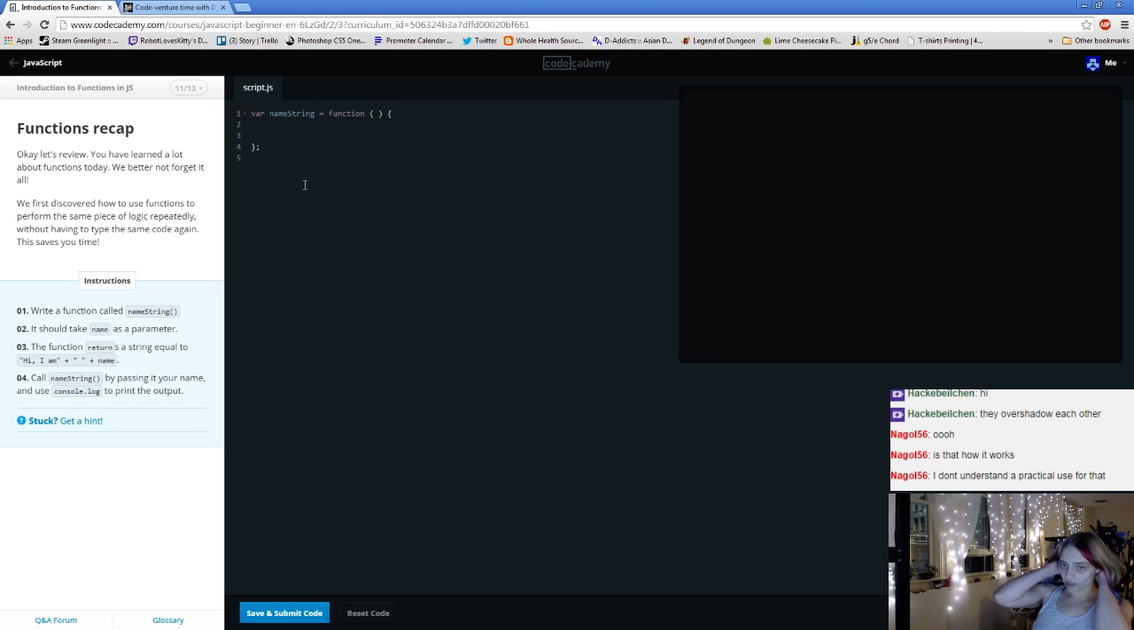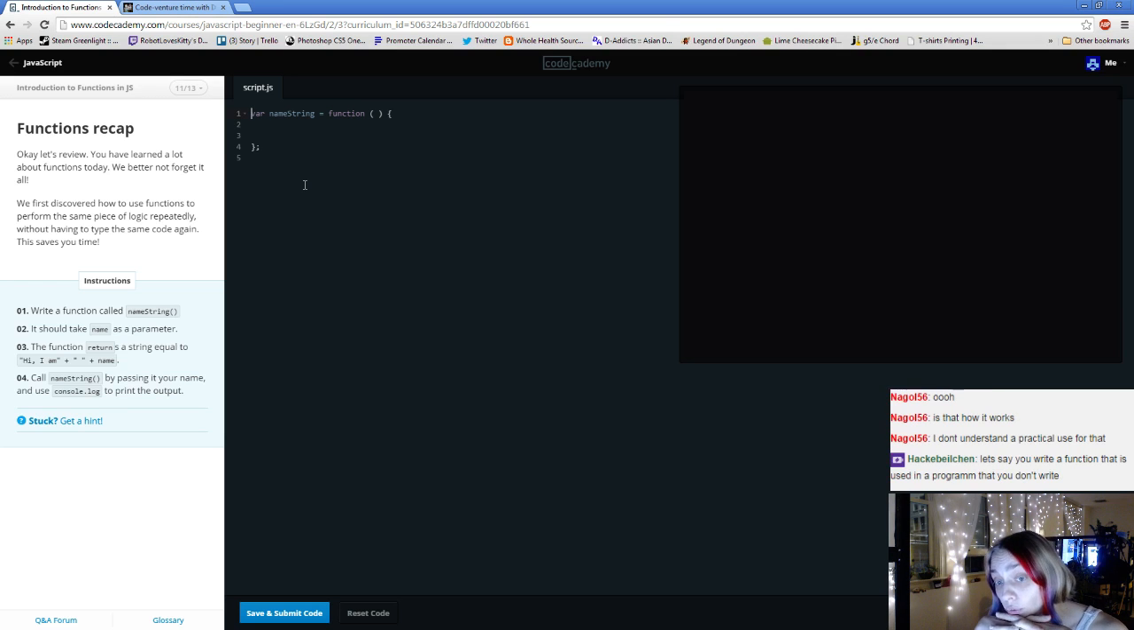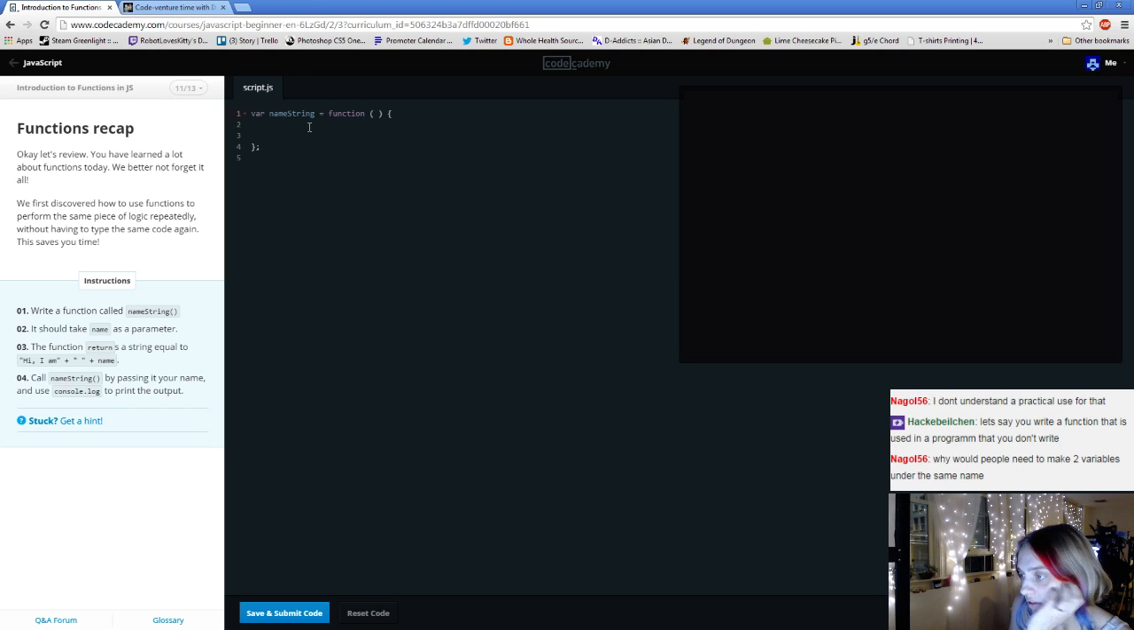Okay, we're on to the recap portion. All right, let's review. You have learned a lot about functions. You better not forget it all. First, you discovered how to use functions to perform the same piece of logic repeatedly without having to type the same code again, to save time. Write a function called nameString. So that's happening outside of declaring the function.